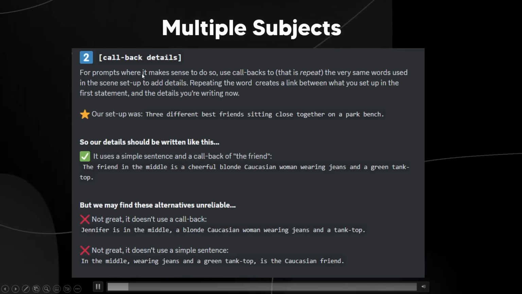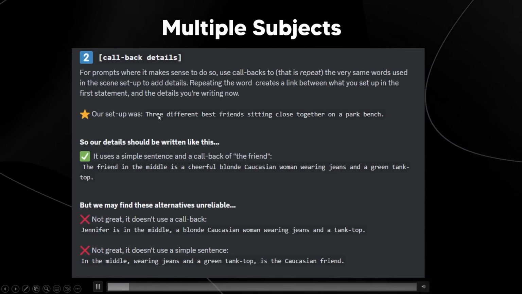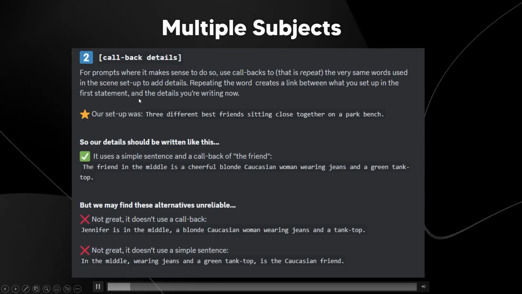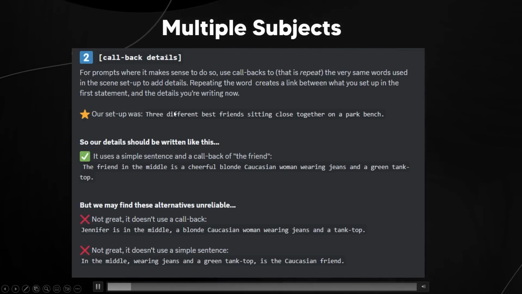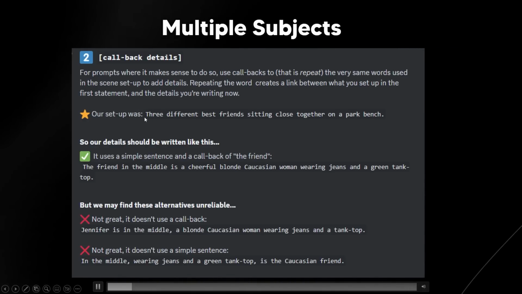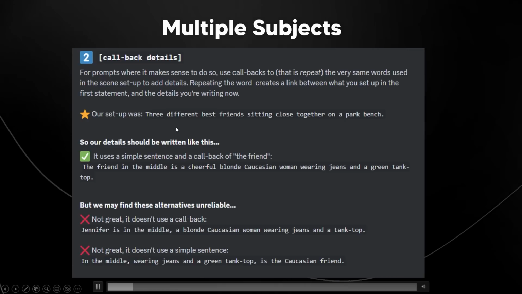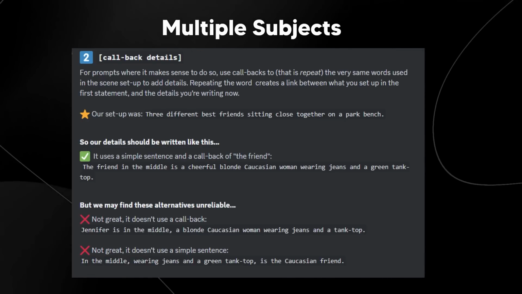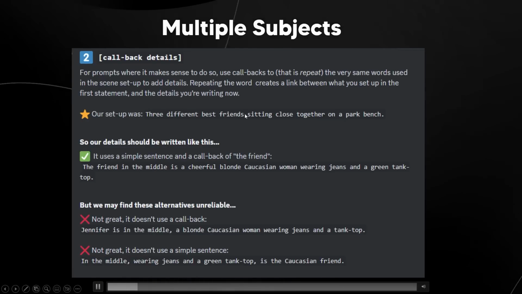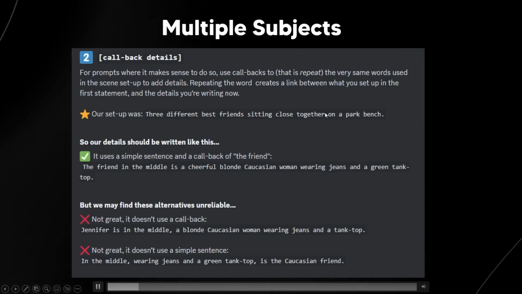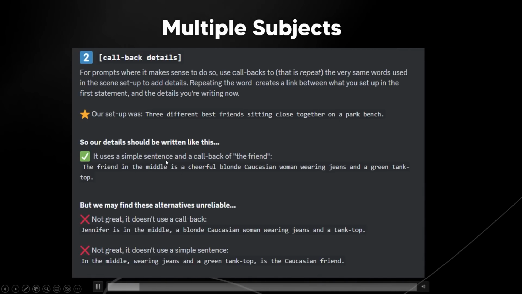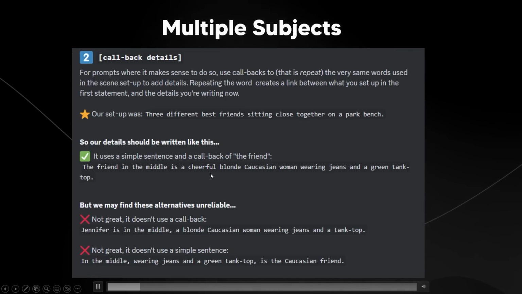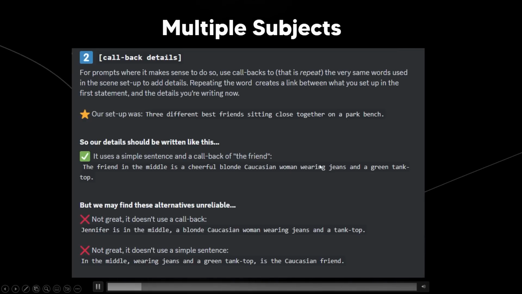So for example, what they're saying here is that if you want to do multiple subjects, you need to understand callbacks. Basically, you can see here this initial setup. Pay attention to these words right here: 3 different best friends sitting close together on a park bench. Callbacks just means that you need to use the same words you did before. So when you're using a callback, the next part of the sentence should be the friend in the middle is a cheerful blonde Caucasian woman wearing jeans and a green tank top.